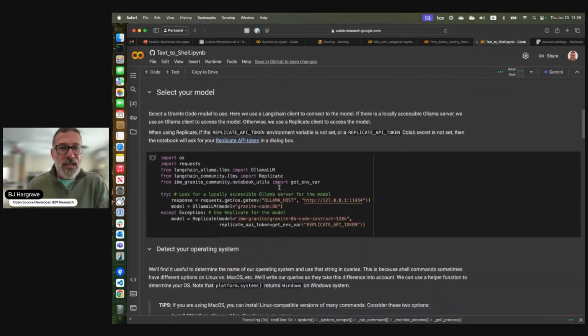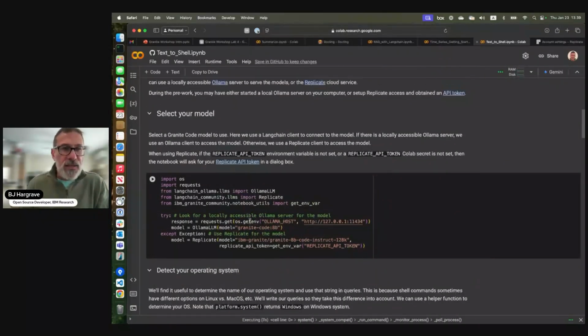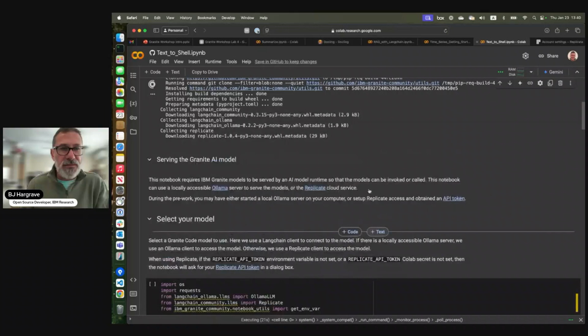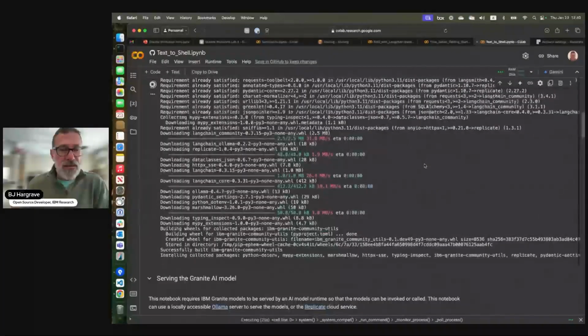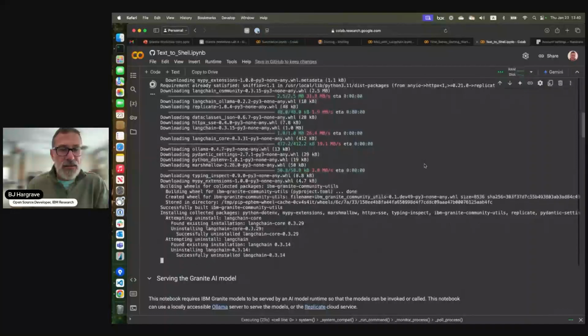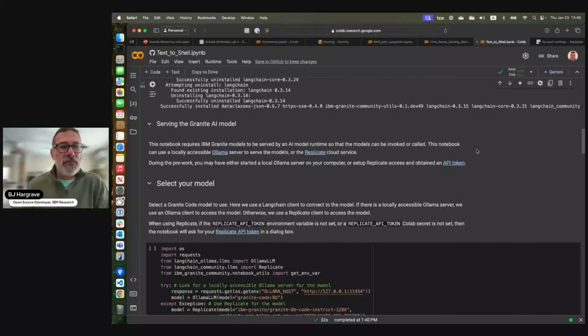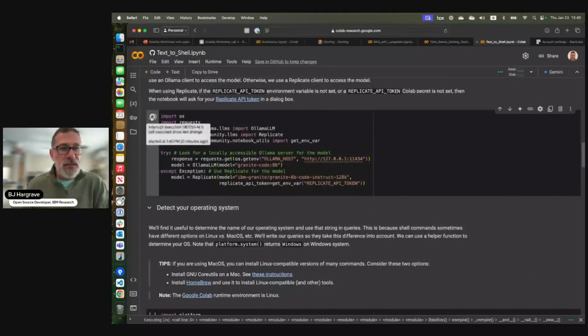All right, and so in this case, we're going to use the Granite 8B code model. So again, if you are running Ollama and want to run it locally, we'll use that version. If there's no local Ollama server, we will go to Replicate and use the Granite 8B code instruct model that's up on Replicate. So let's get our dependencies all installed. Okay, good. So let's get ourselves a model object.